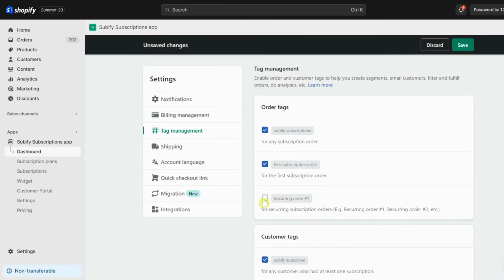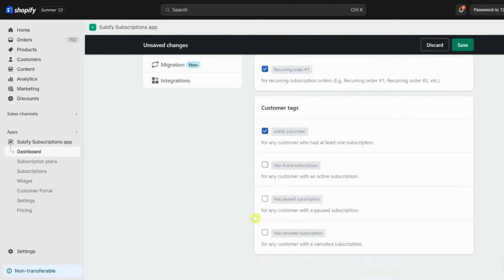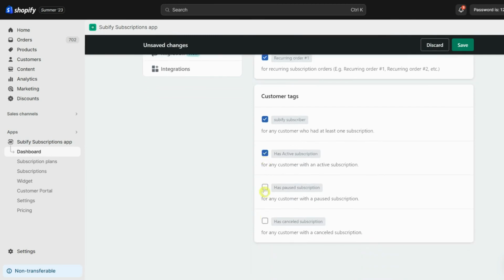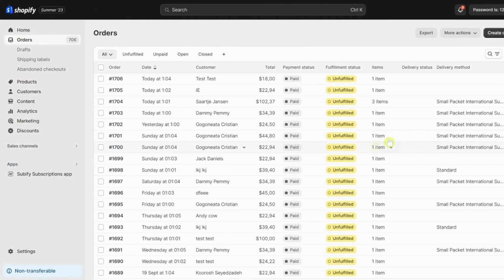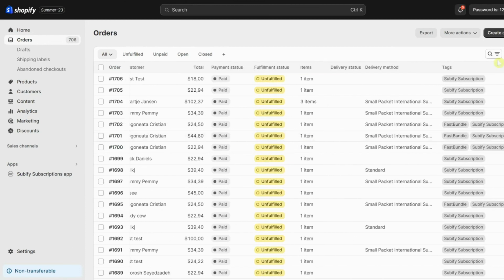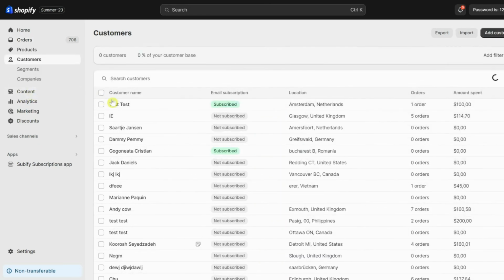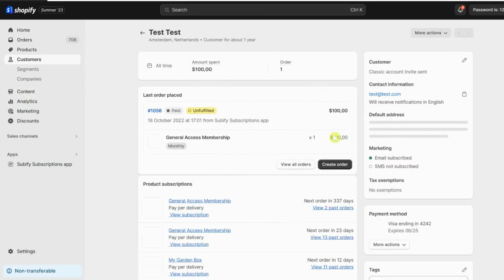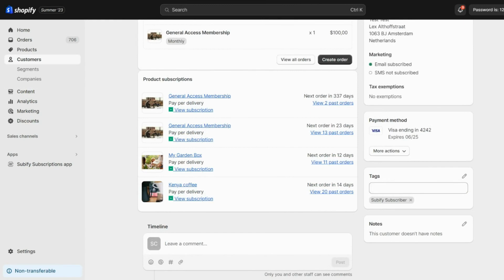You can enable automated tags for your subscription orders and subscribers. This is how tags would look on the orders and on customers. If you need more specific tags, like tiered-based or product-based tags, reach out to us. We will help you create customized automation in the Shopify flow to set these tags on your orders or customers automatically.